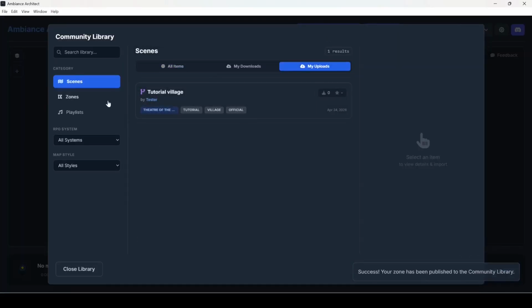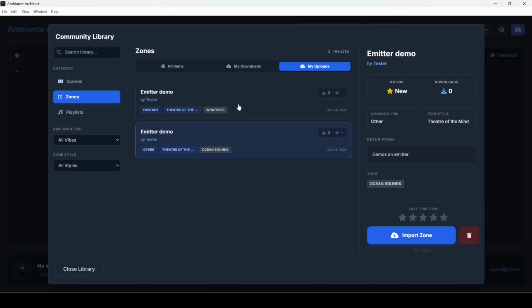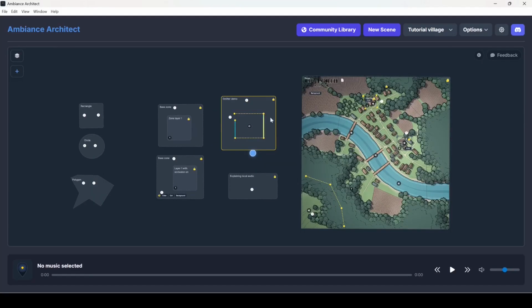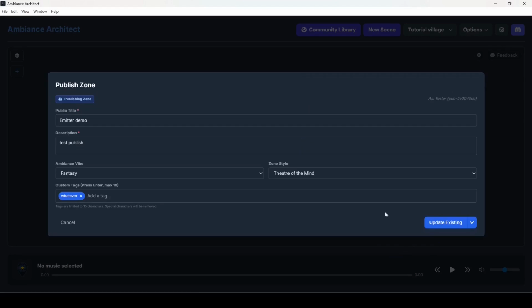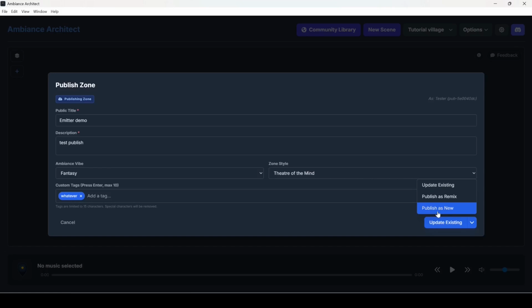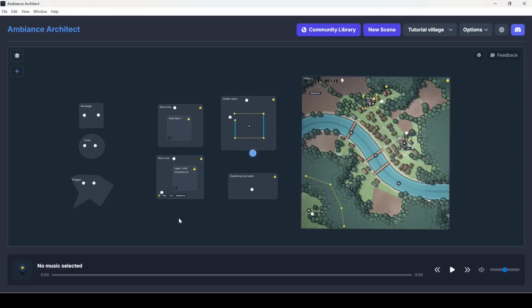And now we can see this emitter demo. Currently, I've done this before, but it's different. I publish it as new. This is a different emitter demo, because if I were to publish this again, we either update the existing, because I've published this before, I can publish it as a new one, or I can publish it as a remix. You can update your own work. Others' work you can either publish as new or remix.